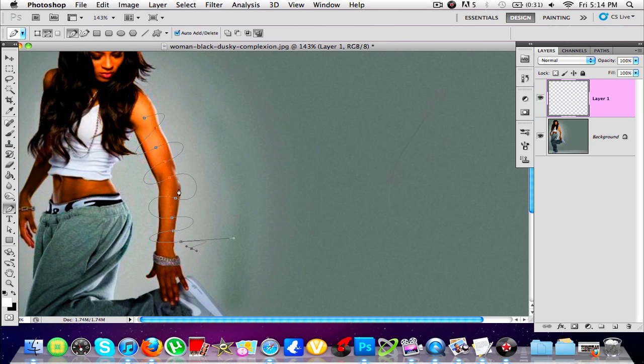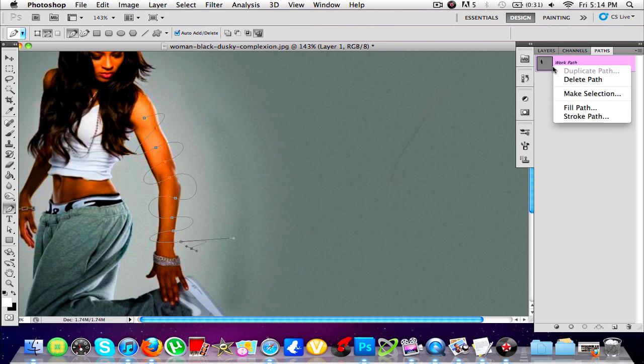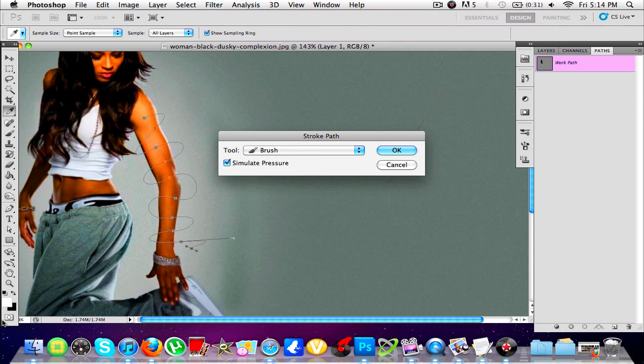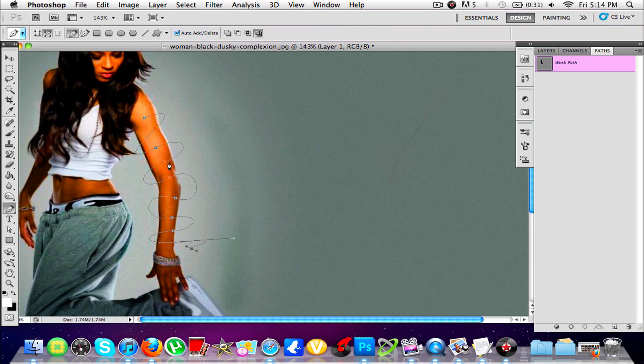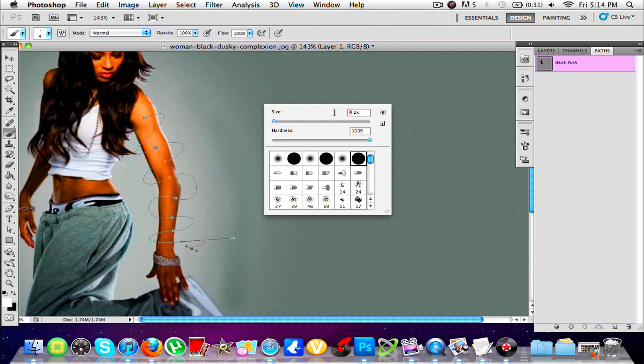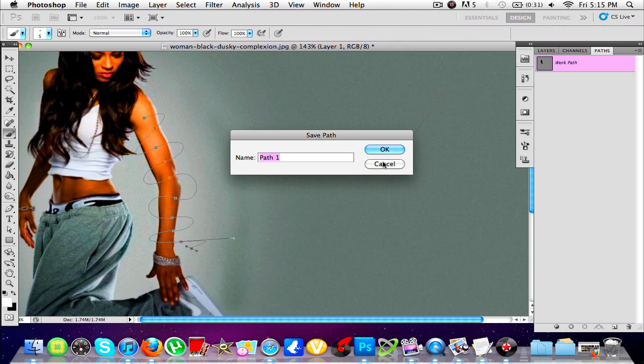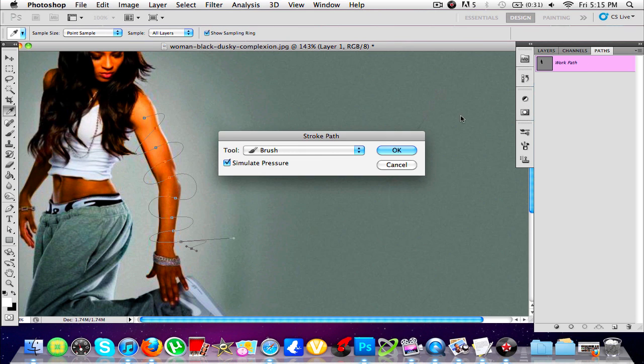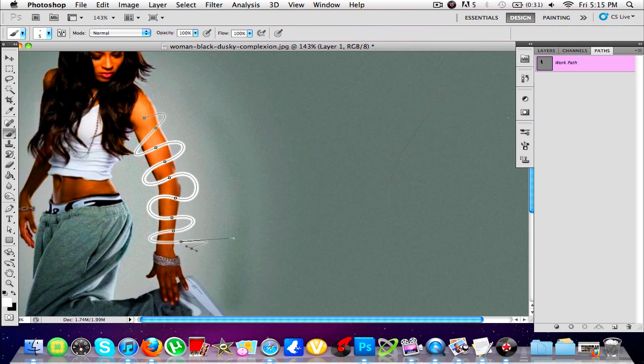And then once you're done with your first curve, you go to paths, right click, stroke path. Make sure your foreground color is white, and you want to make sure that your brush isn't too big. I'm going to use size 5 pixels. And do not use the fading brush, use the full one. So right click, stroke path, simulate pressure, click OK. That looks pretty good. And then you're going to delete the path.